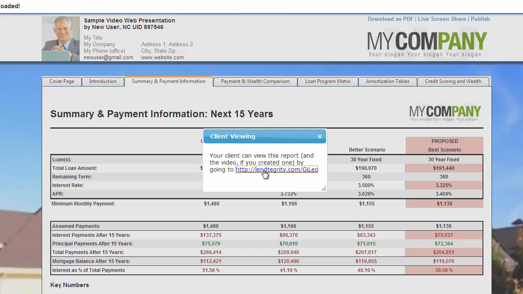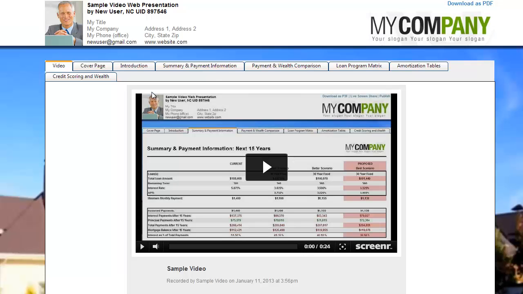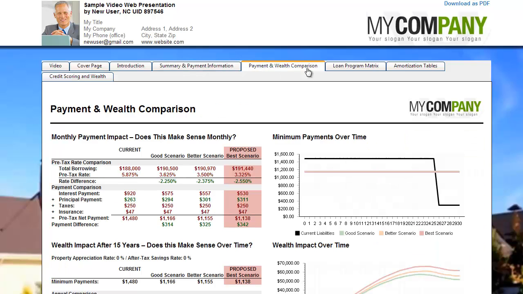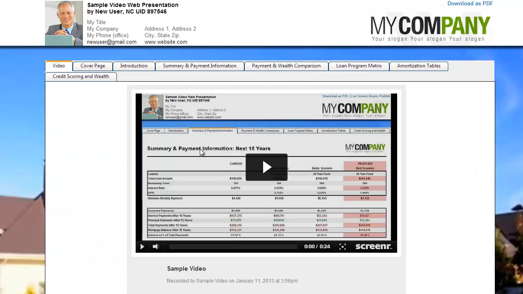But what's different about this link is when I click that link to send it to the client, this is what the client's going to get. They're going to get the same presentation as before, but there's a new tab called video, and when they receive this from you and they click the button, they're going to be able to watch your video as you explain their presentation. And after they watch your video, they're going to be able to click through the presentation and see all the great information that you put together for them.